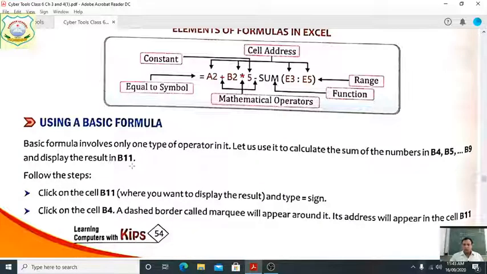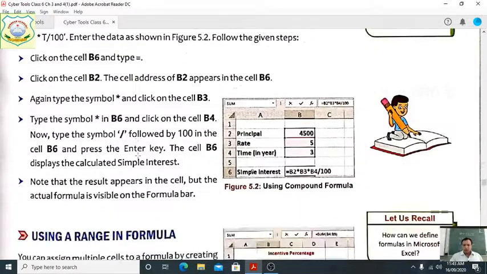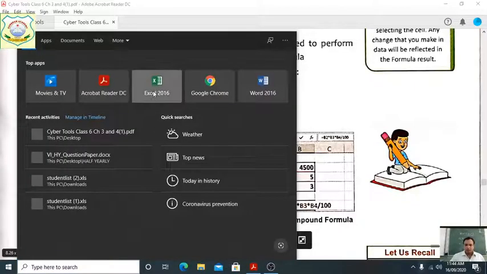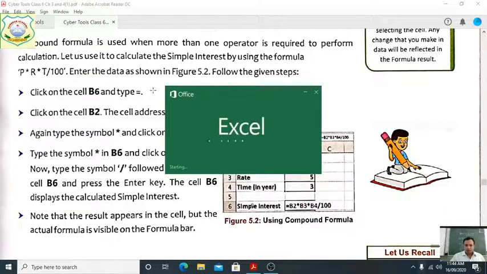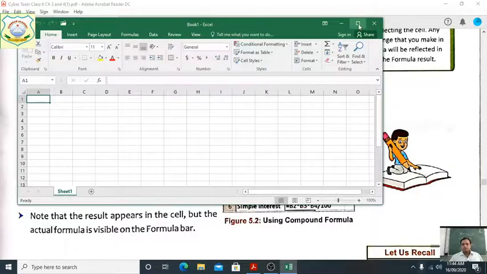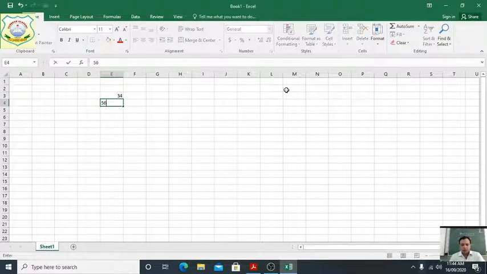Okay students, using a basic formula and a compound formula. So we will explain it with the practical. See students, now I'm just going to open MS Excel. Okay, this is the file. Students, let me talk about the basic formula. Suppose we have written here 3, 4, 5, 6, 7, 8, 8, 9, 9, 0.